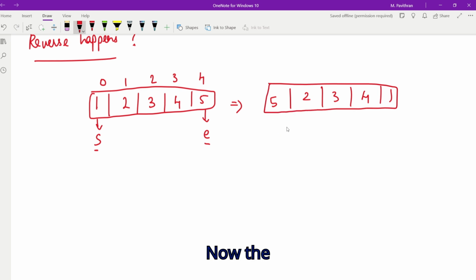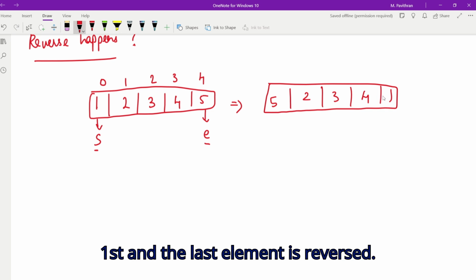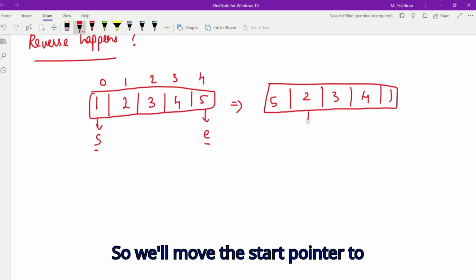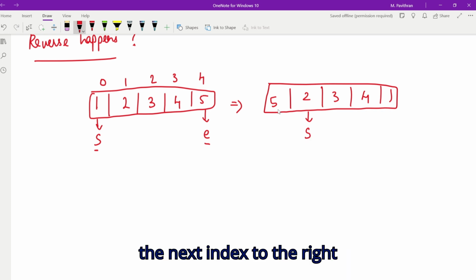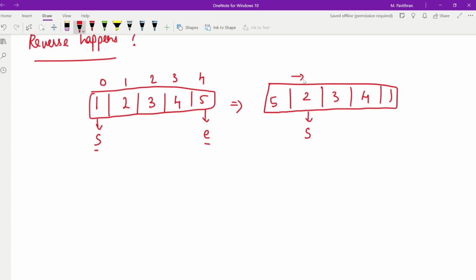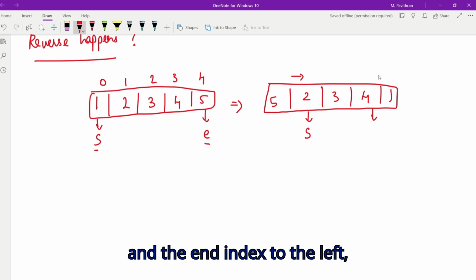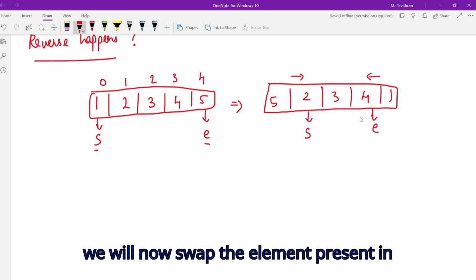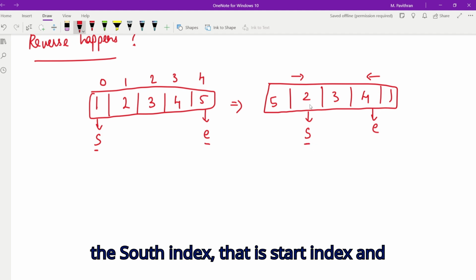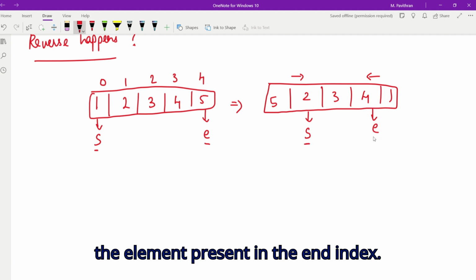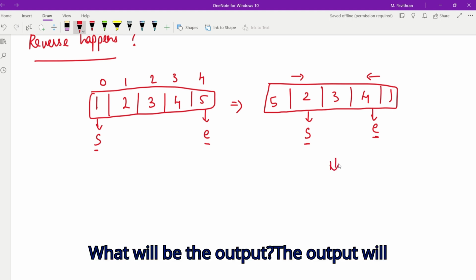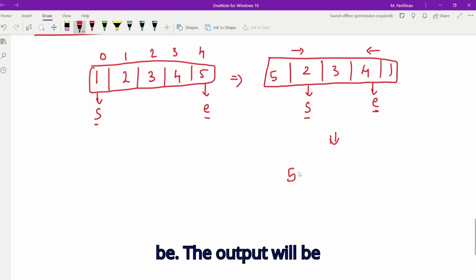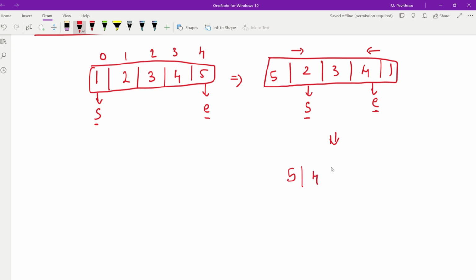Now the first and the last element is reversed, so we will move the start pointer to the next index to the right and the end index to the left, right? End comes here. So we will now swap the element present in the start index and the element present in the end index. What will be the output? The output will be 5, 4, 3, 2 and 1, right?